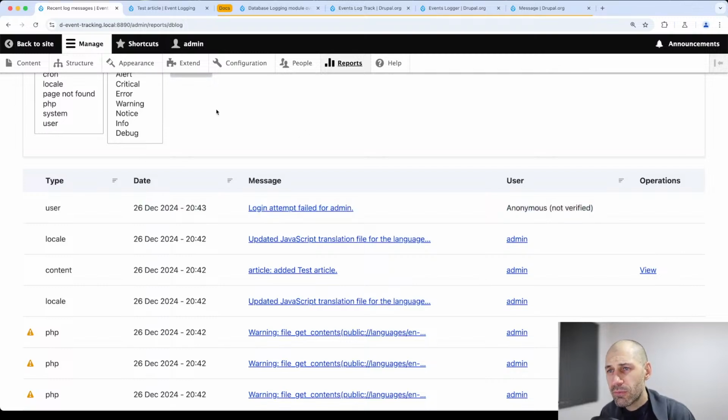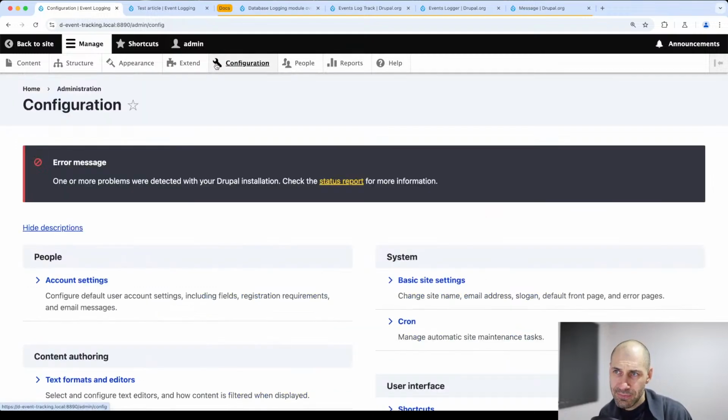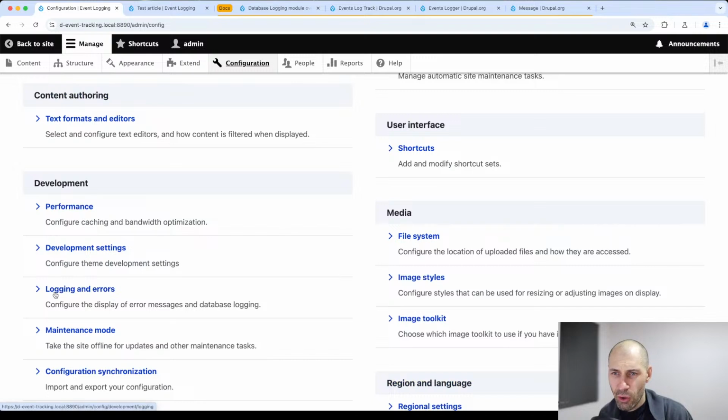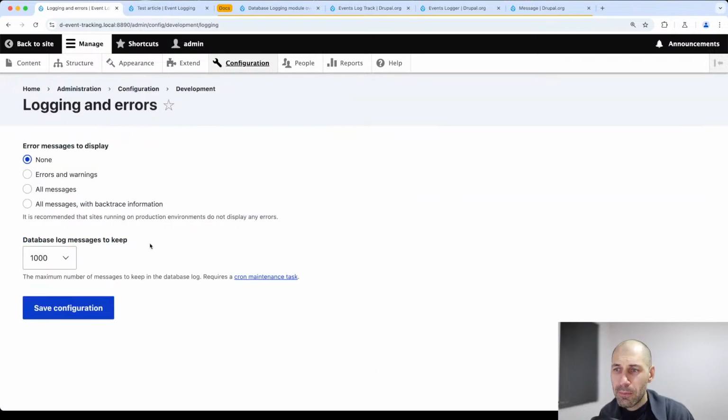Now, the other thing I want to mention is that if you go to configuration, logging and errors, make sure you set up this database log messages to keep. You want to leave it as, say, 1,000 or say 10,000 max. Never leave it at all, because that will then keep all the messages.